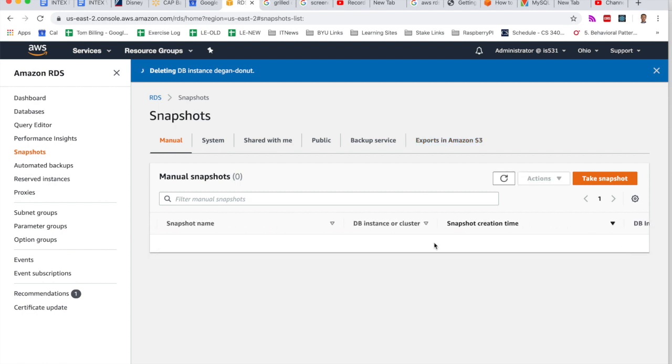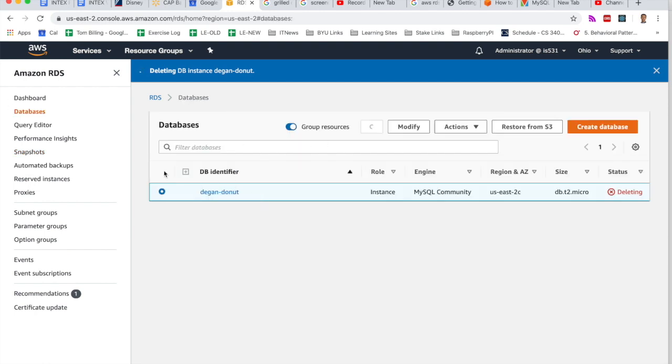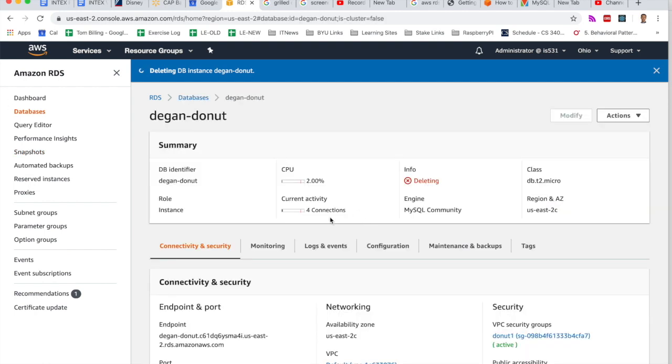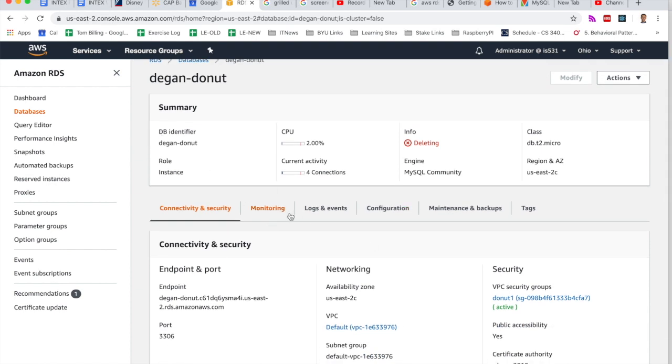All right, so for your assignments today, I want you to turn in a screenshot of the database that is being displayed right here. It's being deleted right now, but I want you to take a screenshot of this and turn it in, and then we'll have another hands-on activity.